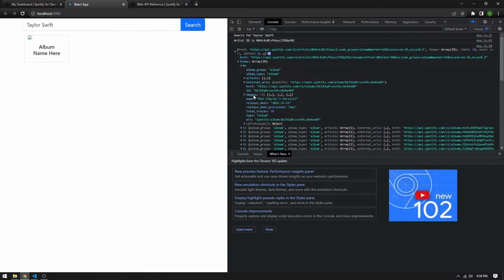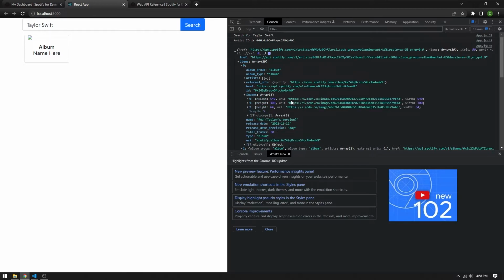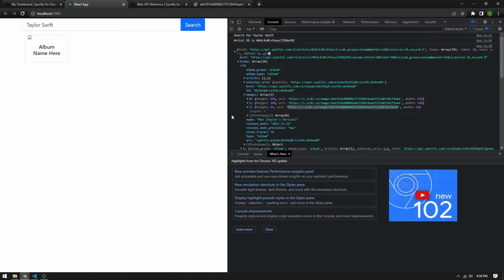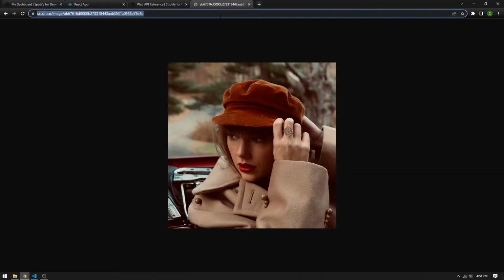And really important is it's showing us the different images that are associated with this album. So you can actually take this image, copy it, and then paste it in a different tab. You're going to see, here we are. It is, big surprise, the album cover for Red Taylor's version. And if we want to see these other images that they have as options, you can then paste those in as well. And you'll see this is the smaller icon. So Spotify is pretty much just giving you options as far as the images go.